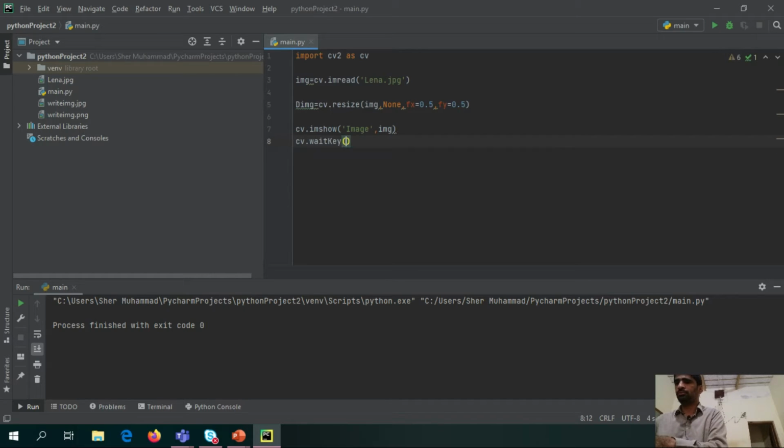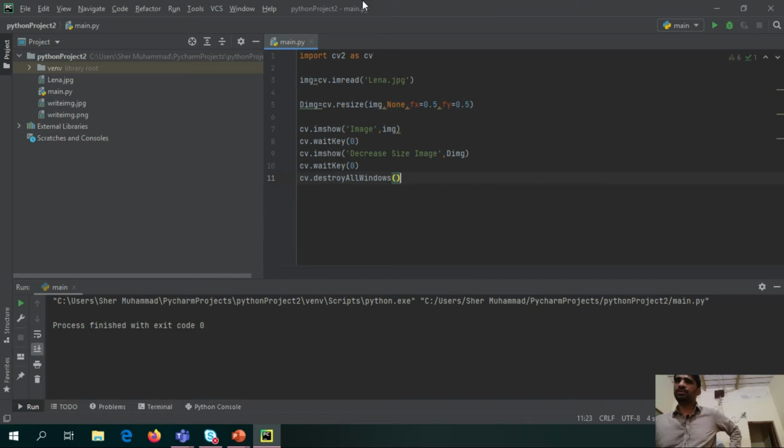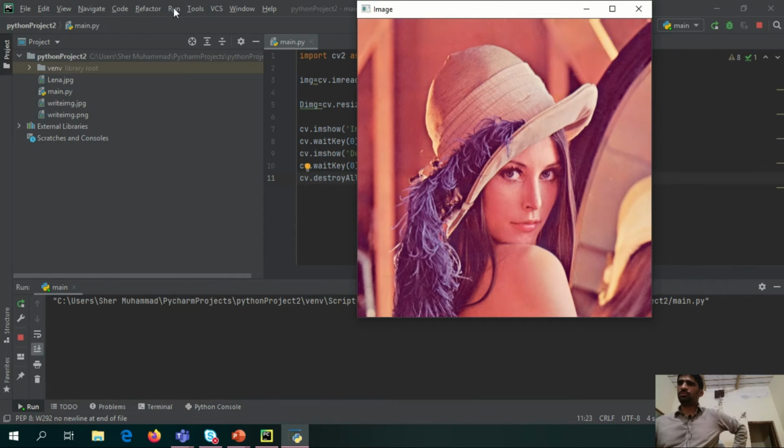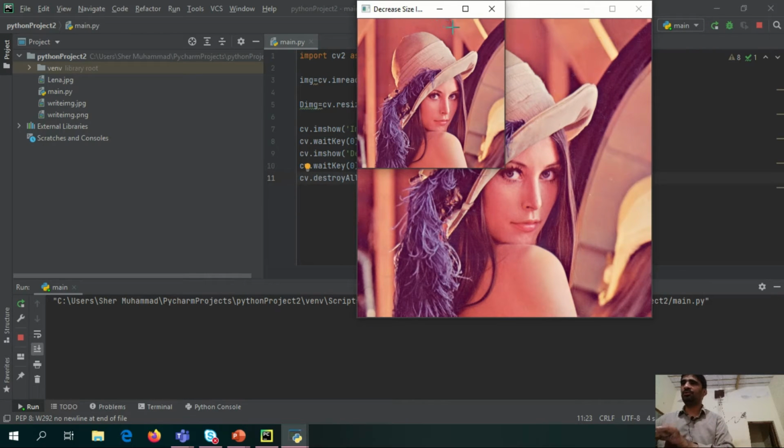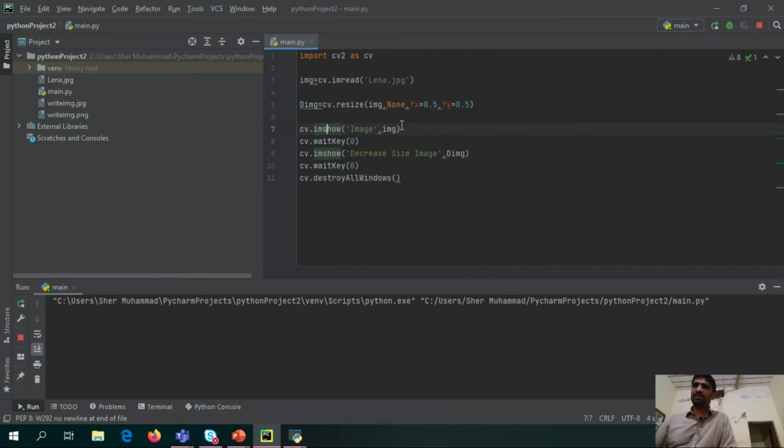and then I want to see the resized, decreased size image, and here we have destroyAllWindows. So this is actually our original image, and this is the reduced size image. You can see the width of my image is 50% of the original image, and also the height of my image is 50% of the original image.